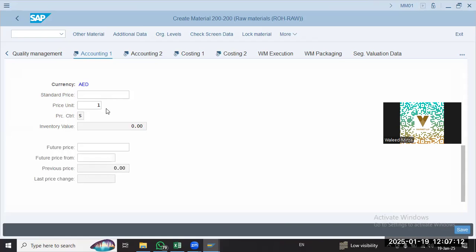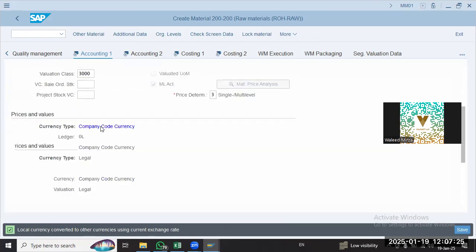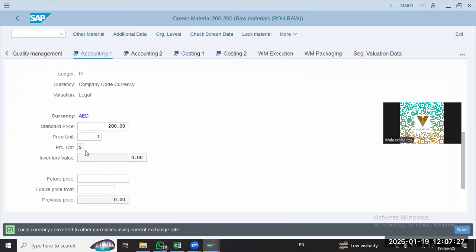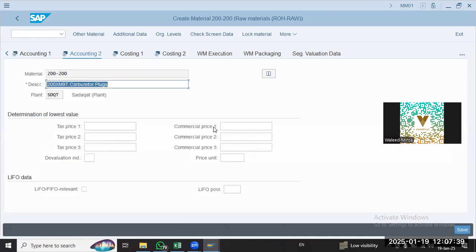Okay. Now, standard price 200, 1 unit, future price, we don't need this right now. Accounting. Price control is S. Price control is standard. V is moving average. Okay. Exchange rate, accounting 2. Okay, LIFO. This is again for batch management.